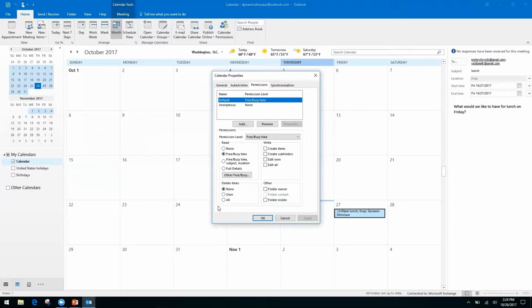So let's say that I'm the leader of a team, and I want the people on my team to be able to see what's on my calendar and edit what's on my calendar, but I only want me to be able to delete items. So I want them to be able to access them and change them, but I'm the only one who can take them away completely. You can set it to read and write, but I'm the only one who can delete items.